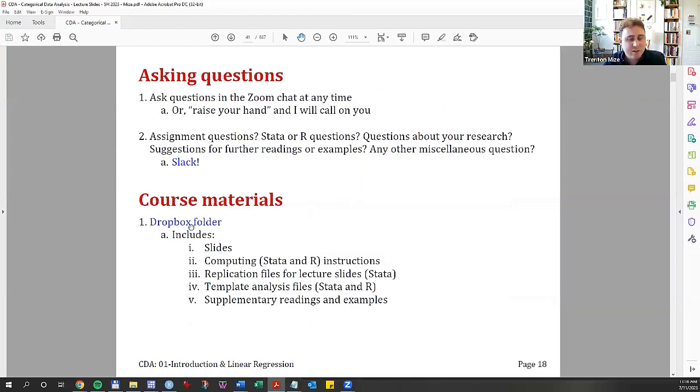The second thing is there's a Dropbox folder. Let me also put that in the chat. The Dropbox folder has all the materials for the class. First of all, it has these slides. They're PDFs, the slides that I'm using right now. It's also got some instructions for how to set up Stata or R.